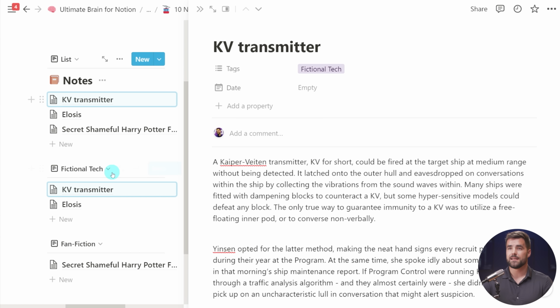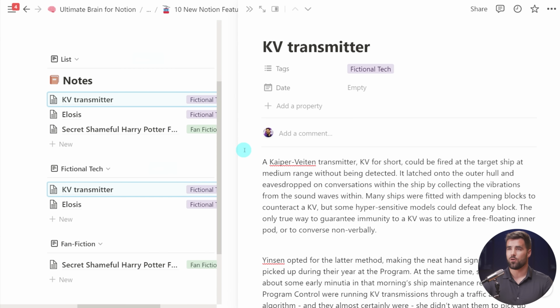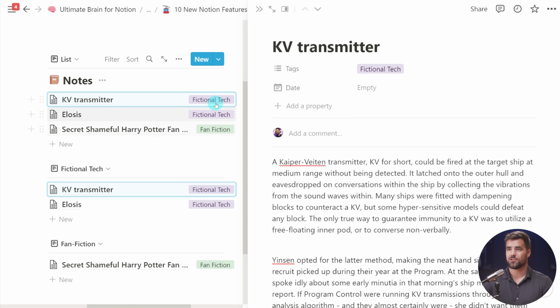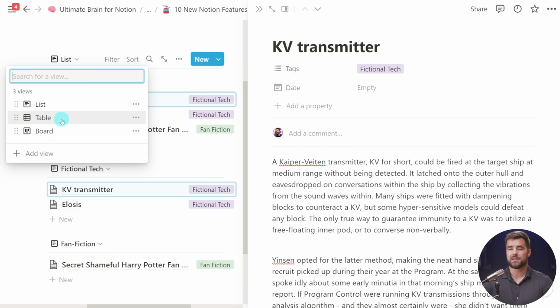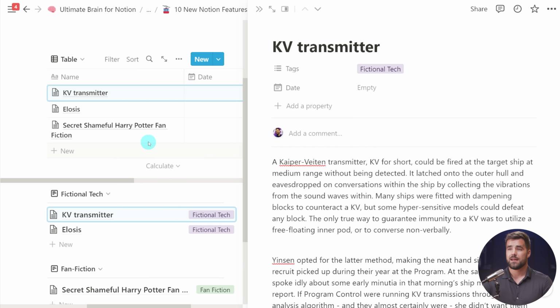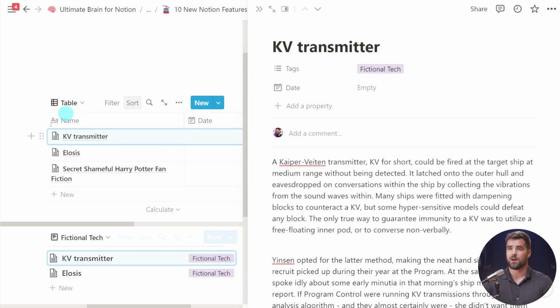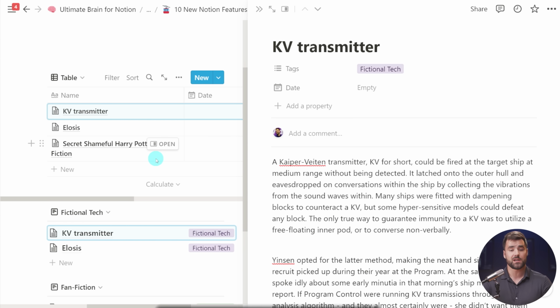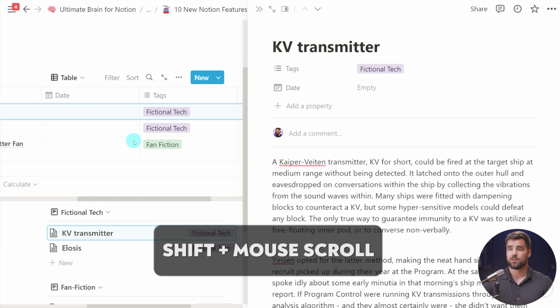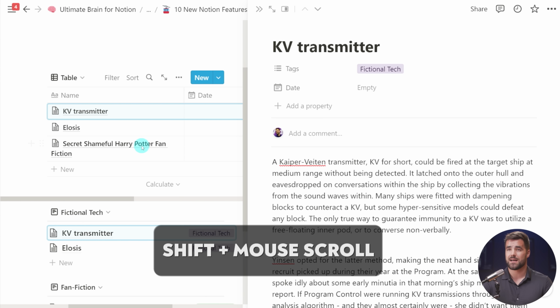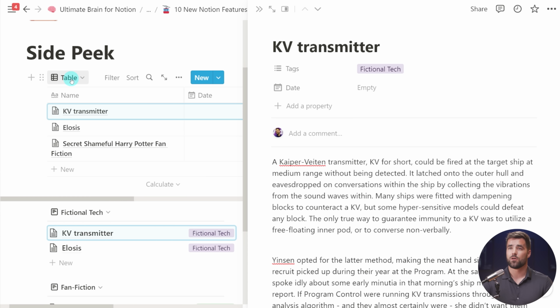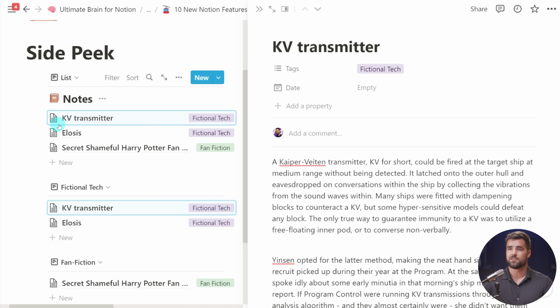Also, I'll note that the list view seems to be the best one overall for using Side Peek, because you actually get your tags here and it just is responsive with the Side Peeked page. Whereas if I'm using basically any other kind of database layout, it's going to have these horizontal scroll bars here. Now, cool trick, if you hold Shift on your keyboard, you can actually scroll horizontally, so it's not that big of an inconvenience, but overall, I do prefer list view when I'm using the Side Peek mode here.